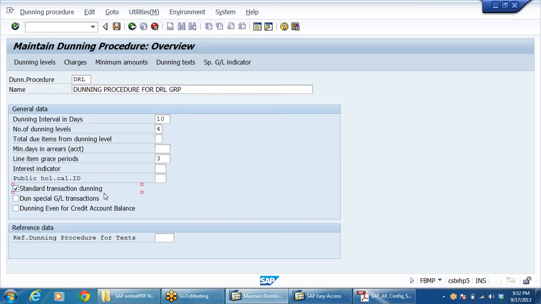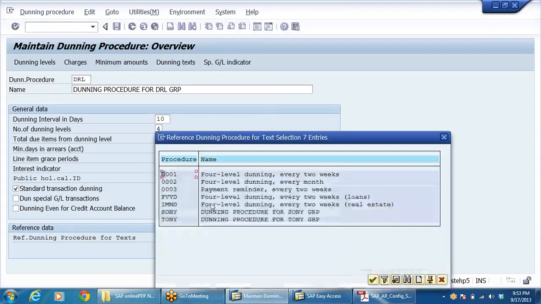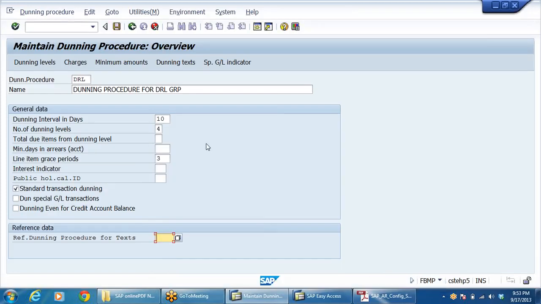Standard transaction dunning. Generally we have standard transaction dunning, or we can use special transactions, such as special GL indicator; that also can be done. And here is reference dunning data. I can take some standard reference, that is 0001 or something, say 4 level dunning, every 2 weeks. Here we are saying once in 10 days. If you take a reference, everything will be copied to our procedure. That's why let us have our own procedure.